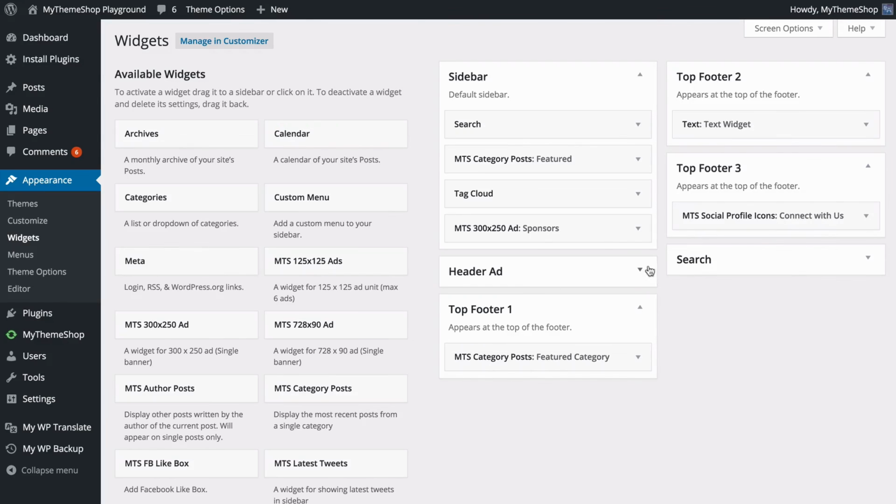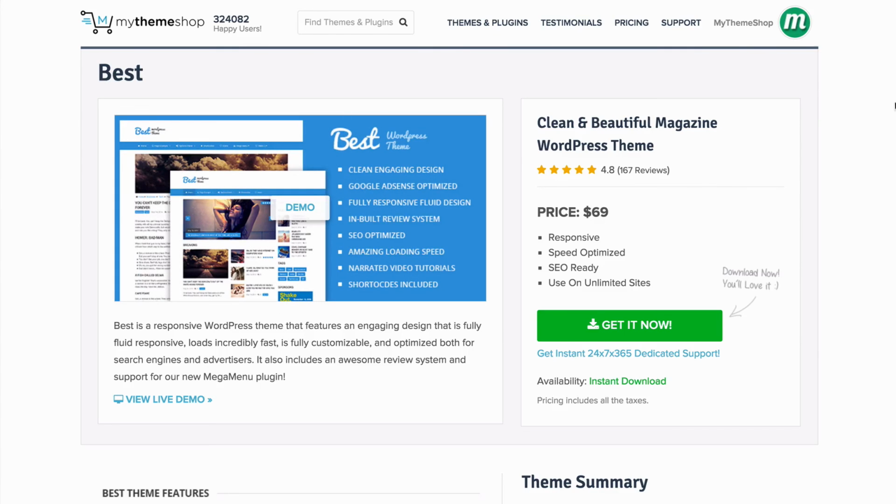As I mentioned, if you've got any other custom widget areas, you're going to find them available here. So that concludes our look around the Best theme. As I mentioned, Best is a really responsive and fast WordPress theme, and hopefully with these options set up, you're going to have a really great website to use it on.